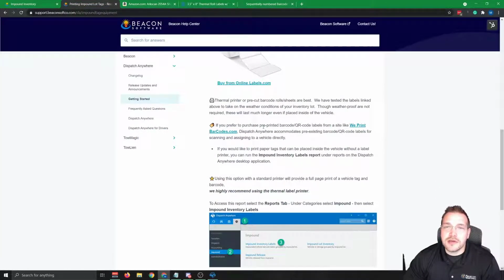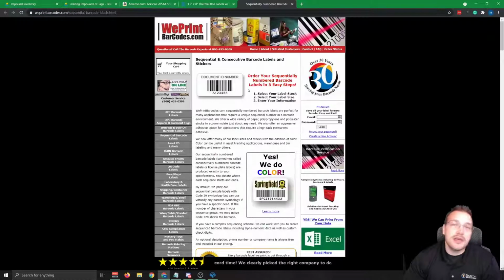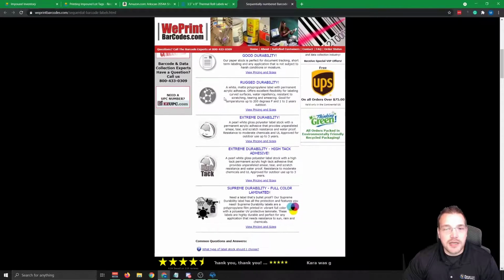The other option, we have another vendor that sells the pre-printed or QR code ones. We print barcodes, which is this website. Very similar. You can customize these how you want, but as long as it's any type of barcode, it will work with the software. So not extremely expensive for these. Again, depending on how many impounds you're doing either per month or per year, it may be cheaper to go with a solution like this and have a roll of them all the time versus potentially buying that printer on Amazon. So whatever works best for your business, we have multiple solutions that will work for you.